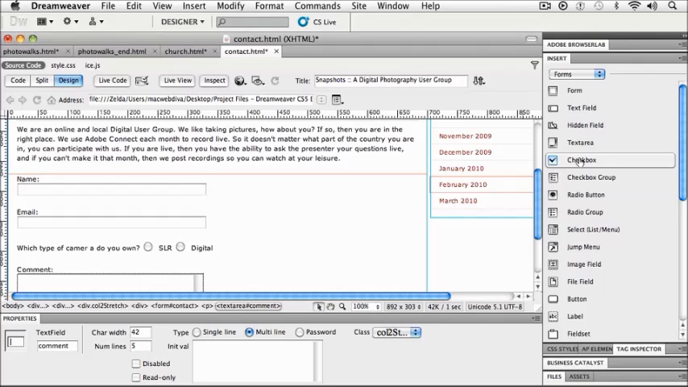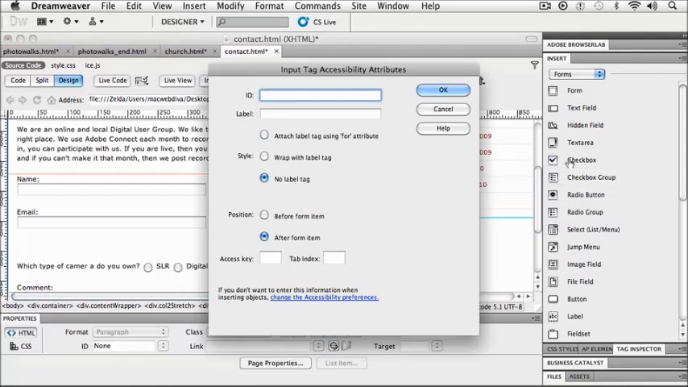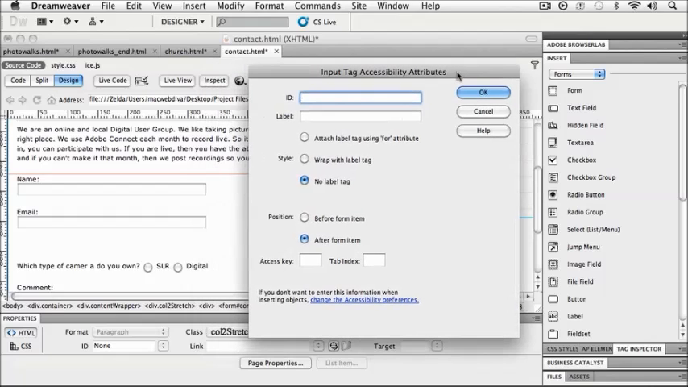Now I have a checkbox. Well, that's fairly simple, and if I put my cursor in here, and I'll hit my enter or return key, and if I click checkbox, I get this dialog that comes up for my accessibility. Now, we said in our preferences earlier that we wanted to make sure and have good accessibility for everything that we did, and this is one example.